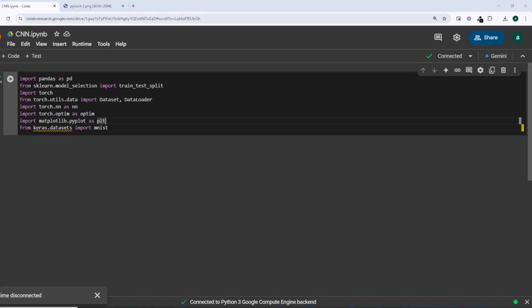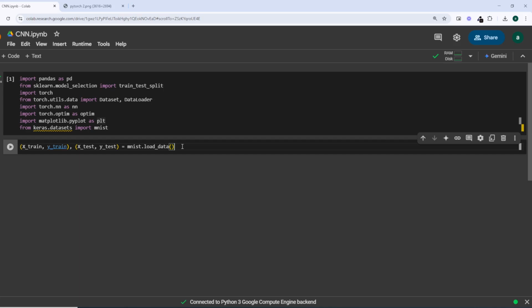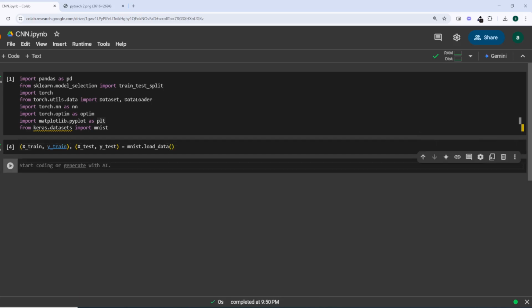I have imported already certain required things. Now first let me add the data set. This data set I am taking from the Keras, but no worries, whatever the rest of the code, that will be in the PyTorch itself. Just this data I have taken from the Keras. Okay, now we have taken the data set.